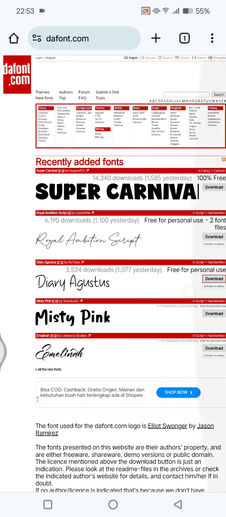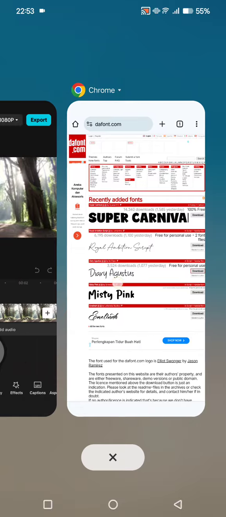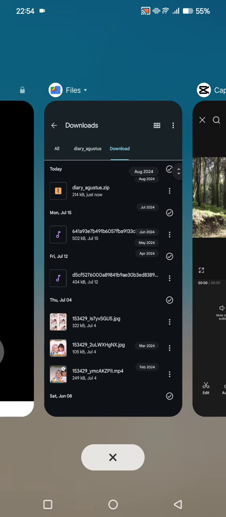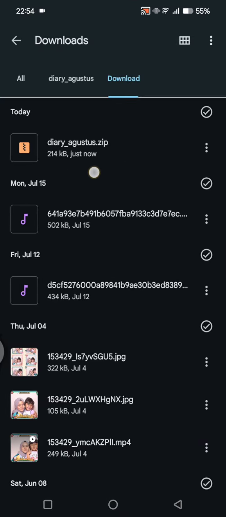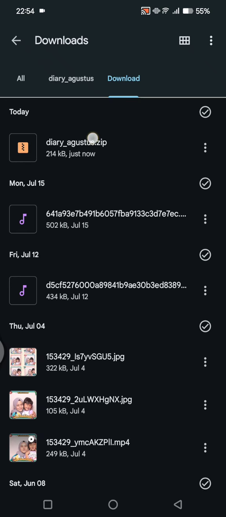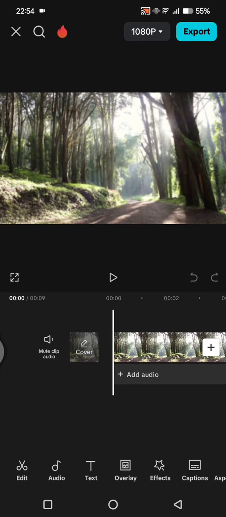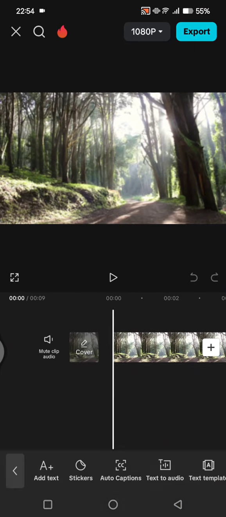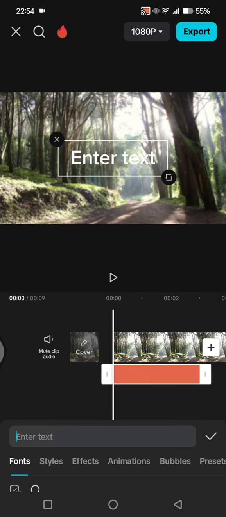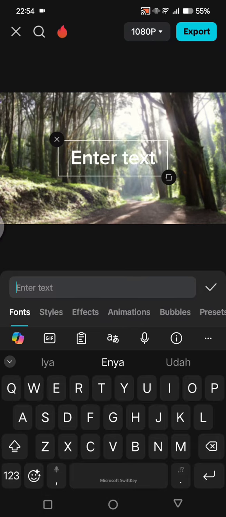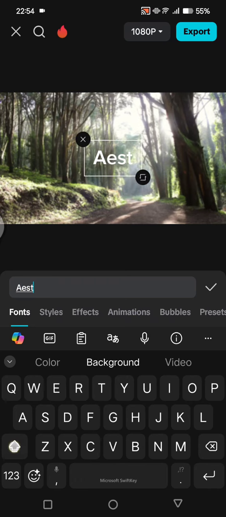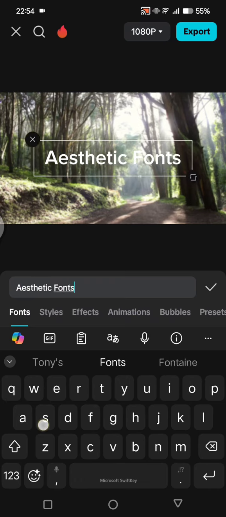So you can just hit on download first for the fonts that you want, and the font will be downloaded, and you can find it on your files library. For example, this Diary August. So what you need to do next is just unzip the font, and after that you can open your projects on CapCut, and here click on text, add text, and just write the text first. For example, I'm going to just write aesthetic fonts.